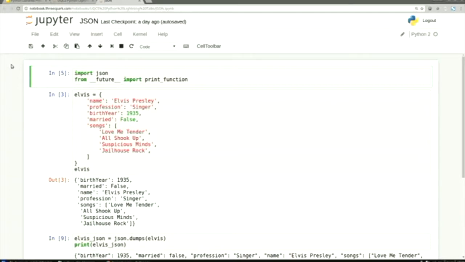So what I've got here is I've made an object called Elvis. It has a bunch of properties. It's got his name, his profession. And importantly, it's got a mix of types in the properties. So I can see his name as a string. I can see his birth year as a number. I've got a Boolean there for whether or not he was married. And I've got an array of strings.